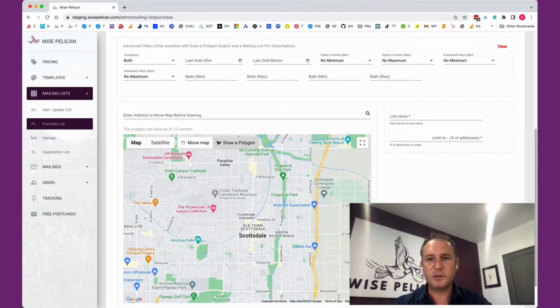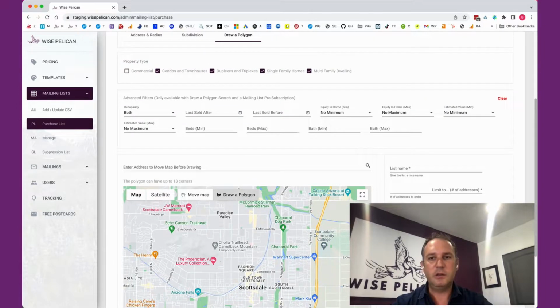So if you do have Mailing List Pro, you're able to do some searches based on the occupancy of a home, right? I love non-owner occupied, right? Absentee owners, those are the best. Love me some absentee owners to mail. We're in real estate, so if that's your market, absentee owners, awesome.